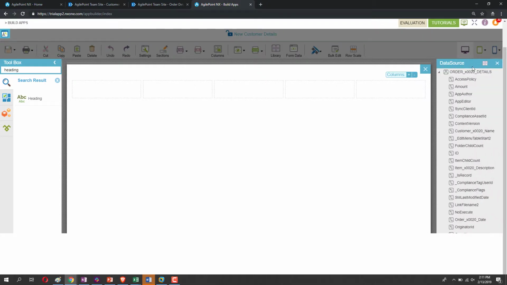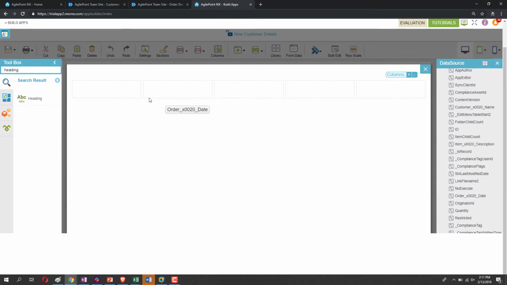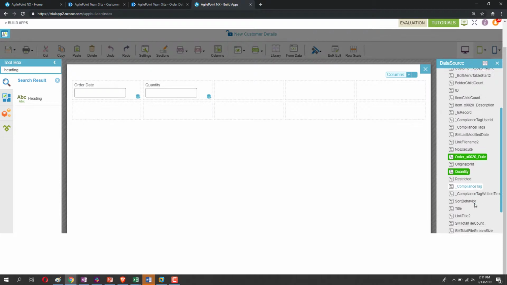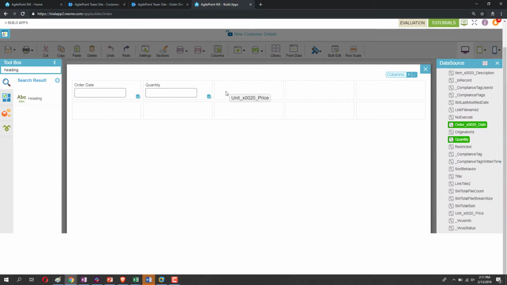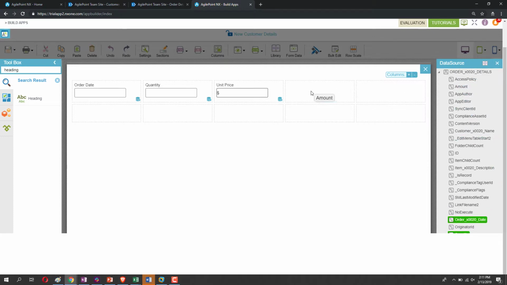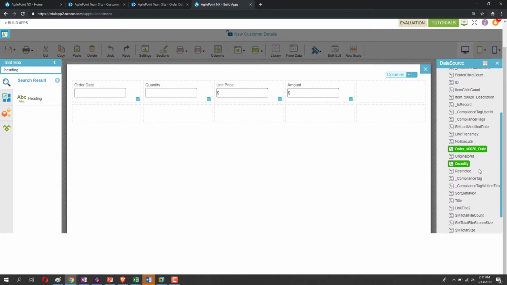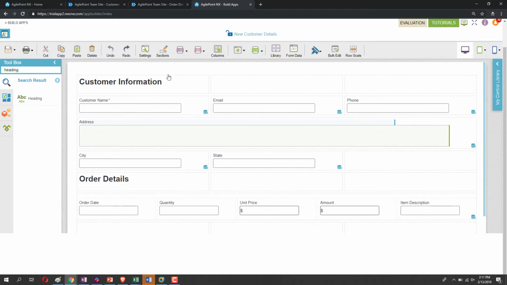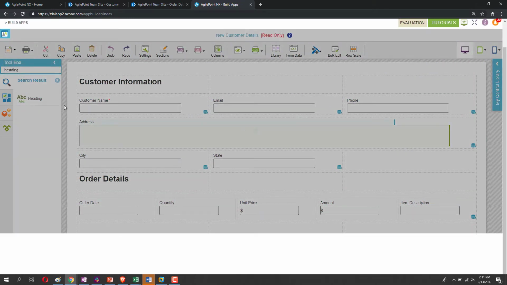And now I can follow the same process with my child list. We're going to start off with order date, quantity, unit price, amount, and item description. Now I could auto-calculate these values here, but for now let's just leave this as a data entry form. So I'm going to save and check this in.